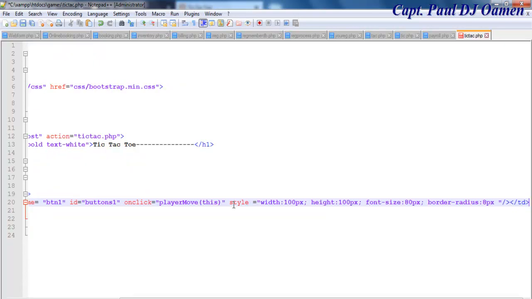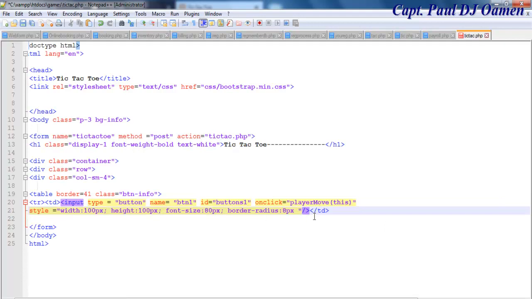Maybe I should just break it down so that you guys can see it properly. Yeah, that's my button there, and I've also made the edge round a little bit. So I'm going to save that. Okay, let's go to the browser and see what we've done so far.